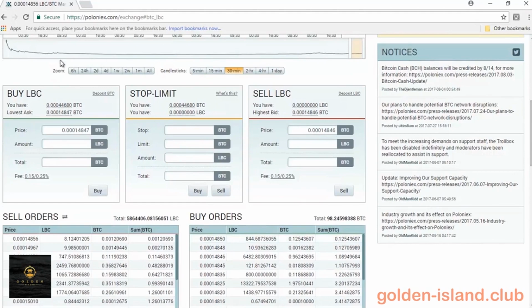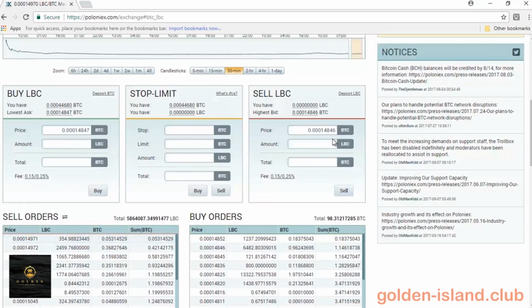And this is going to be your main area while you're doing your exchanges. So on the left hand side, they're all pretty self-explanatory. This is where you'll be buying LBC. This is the stop limit. This is not too important. This is more for professional use and for more aggressive traders. Then you'll have the sell LBC option.